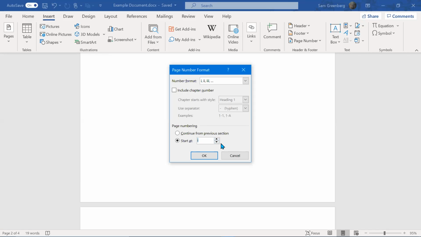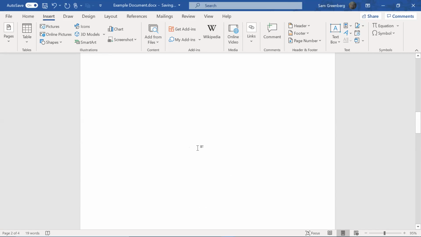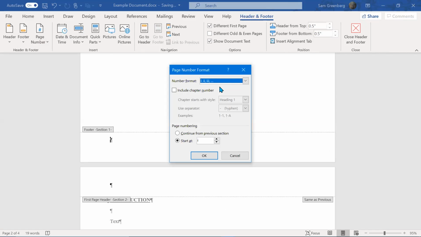So again, for our purposes, and I've never done it any other way, we'll just start at 1, and we're going to hit insert. You can see here's our table of contents. Where did it go? Should be down here. Well, that's weird. We'll try that one more time. We're going to go to header and footer. So now we have that option here. We're going to go to page number, format page number, start at 1, and boom.